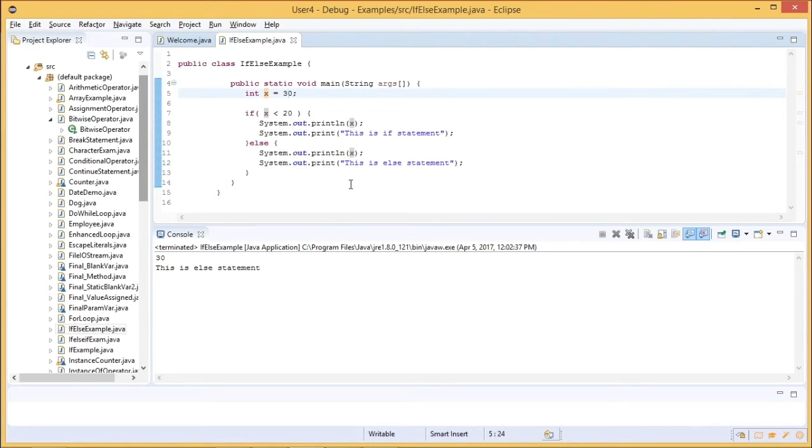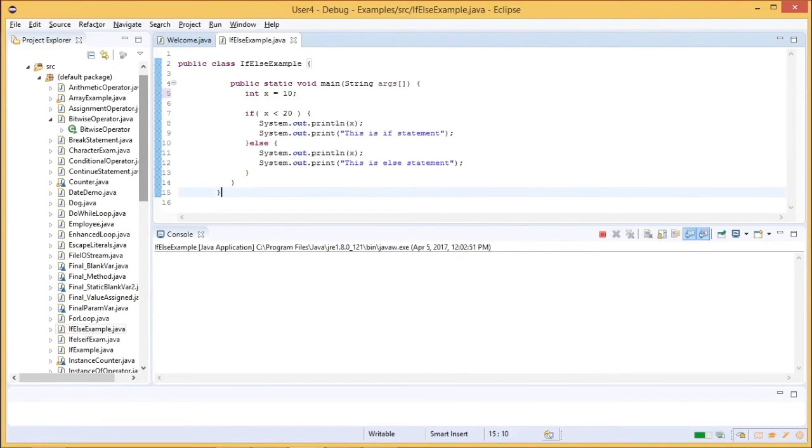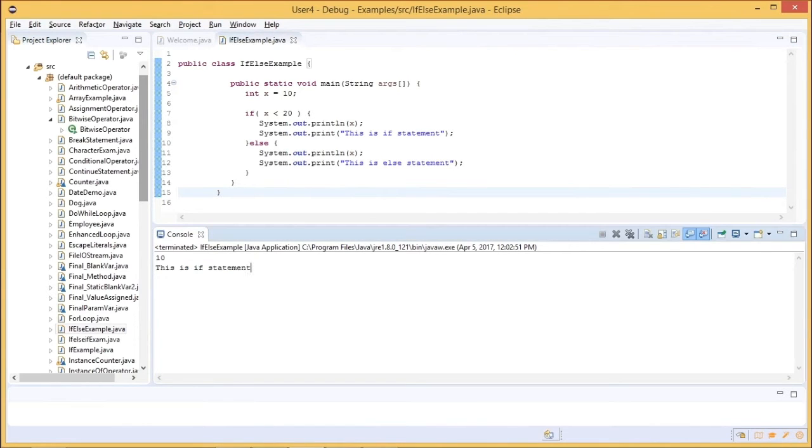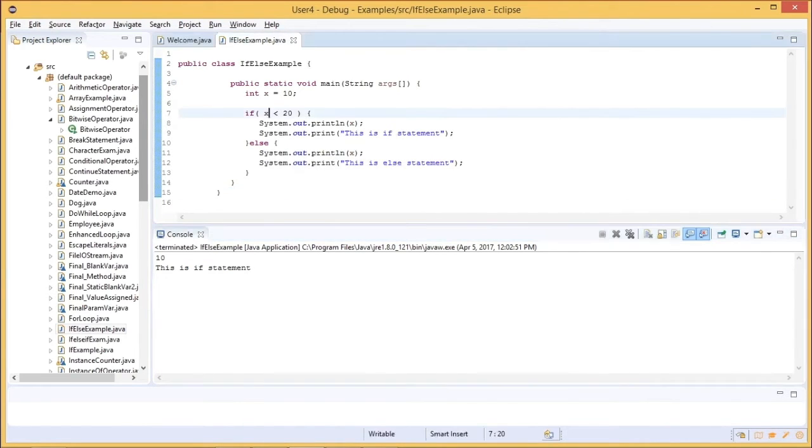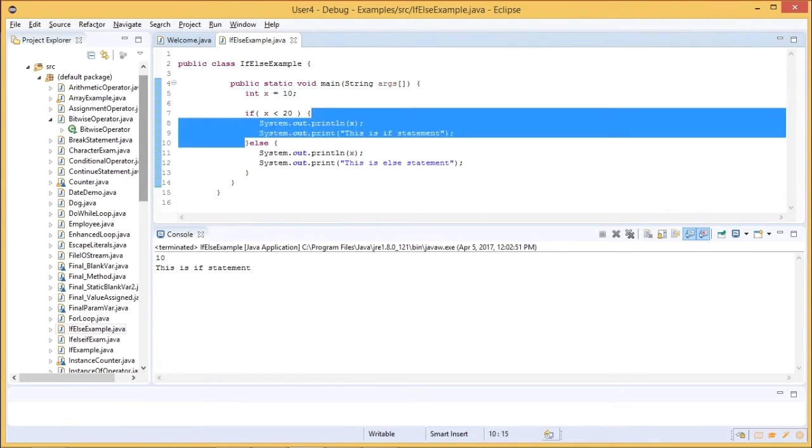Now, what if we change the value of x as 10 to see what would be the output? It says the x value is 10 and this is if statement. Why? Because x, the value holding 10, is less than 20. Therefore, it will print or execute the block of statements under if.